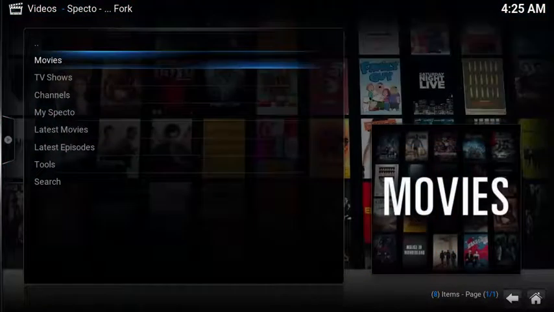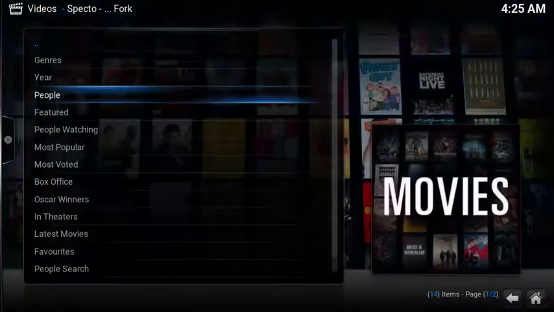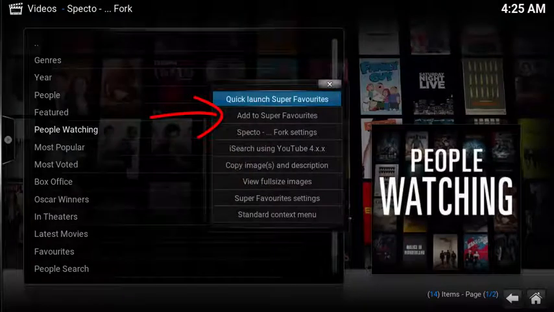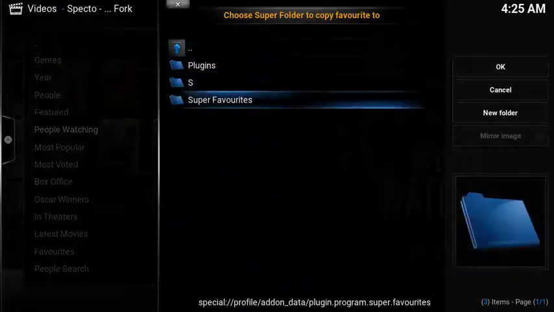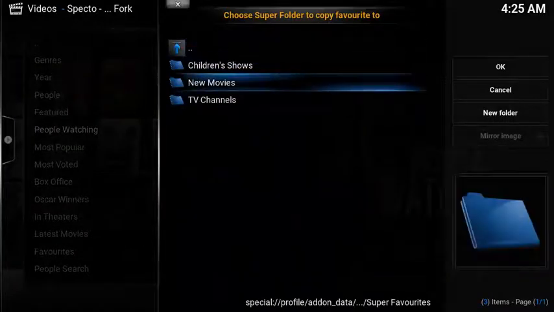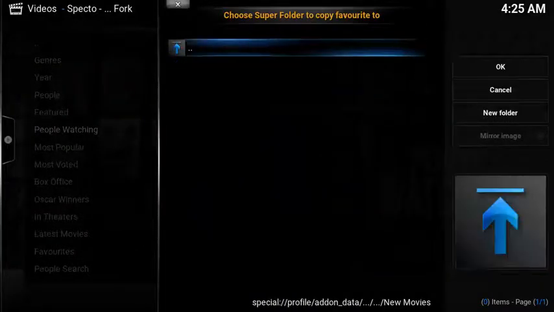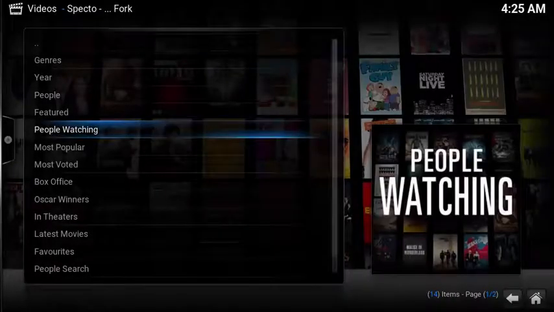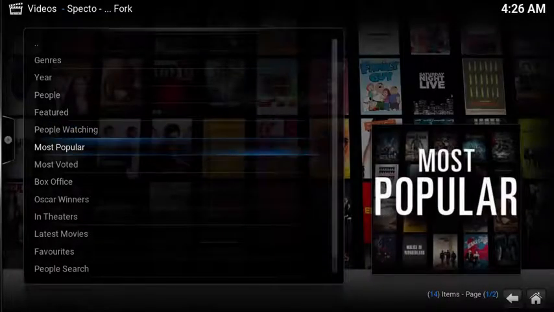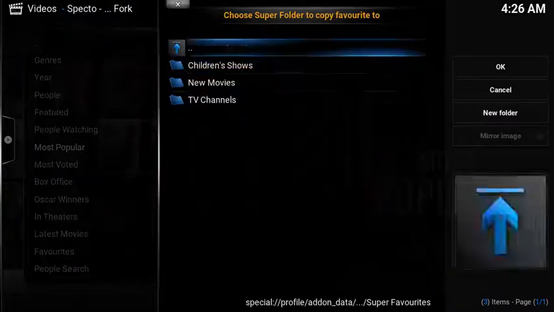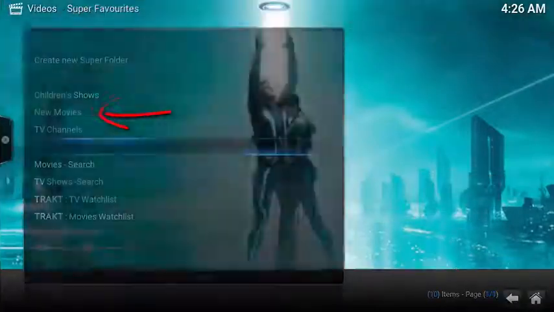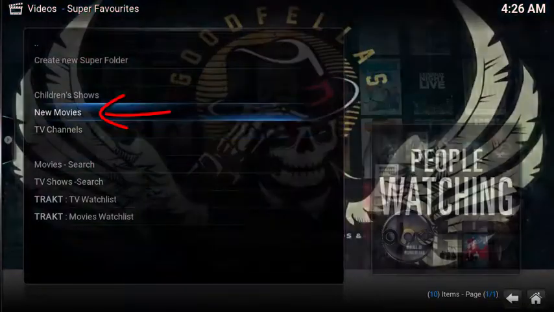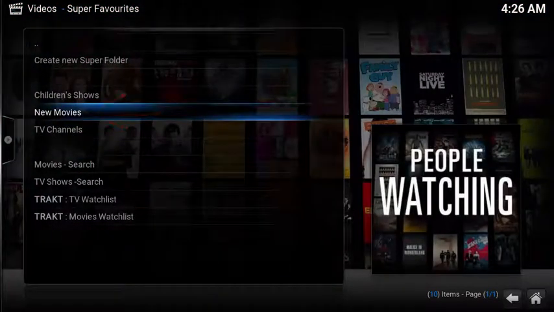Select the link that you want to add to your new folder by highlighting and then opening the context menu. Select Add to Super Favorites and select the folder location. In this example, I'm going to add a second link. Now inside Super Favorites, under New Movies, I have two links.